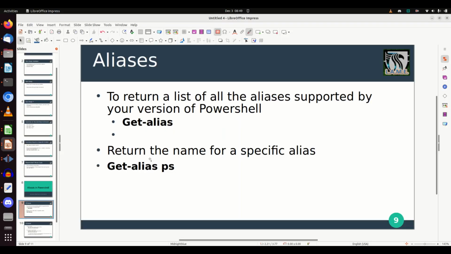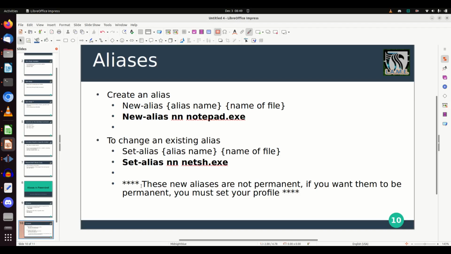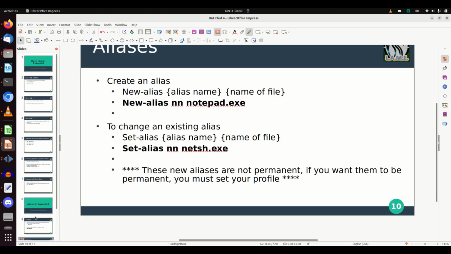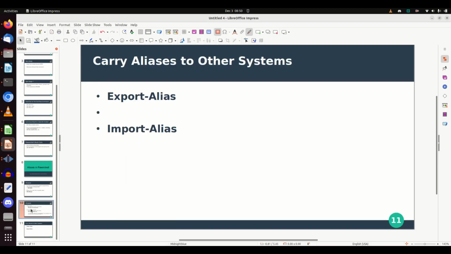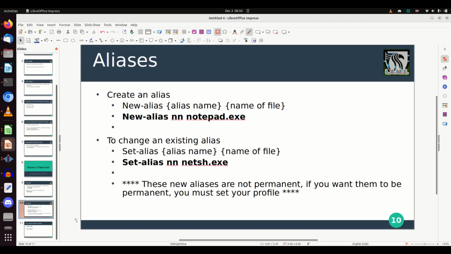And then, the last little thing we're going to do is talk about how to carry your aliases to other systems. Just a word of warning, I'll put it up on this page. These aliases are not permanent. As soon as you close down your terminal, if you create your own aliases, they will disappear. They need to be put inside your profile for them to become permanent. So just be aware of that. They're only available for the session of your PowerShell.